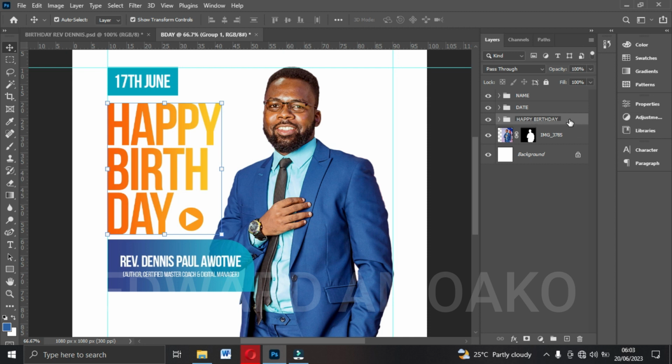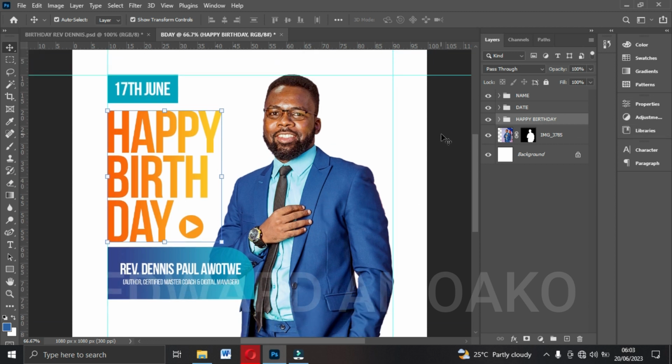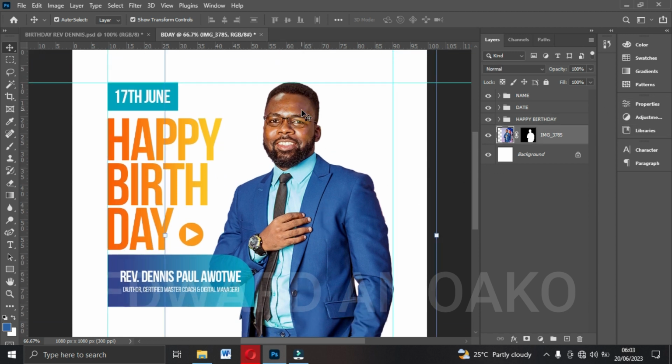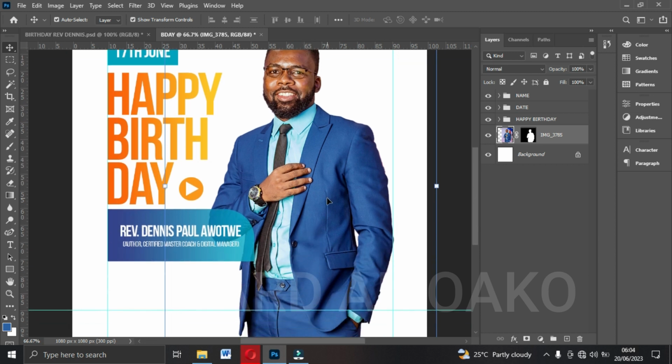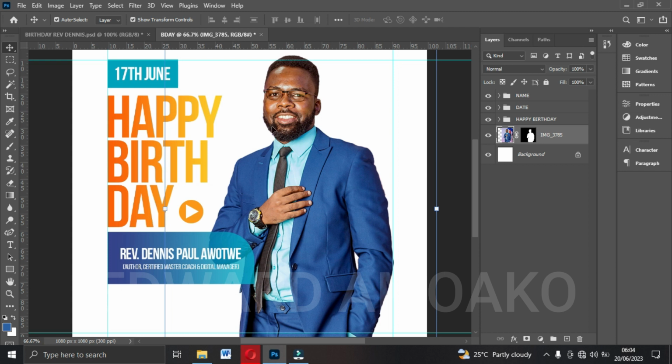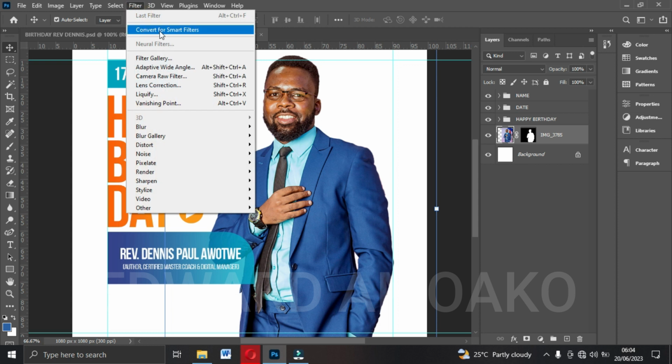Alright, the reason why I love grouping a lot is it helps me not to get a lot of layers over here. So we are just a few minutes away. Let me bring the image up a little bit. Now there's this small setting I want us to do to this particular image. I'll go to filter, and then let's convert this particular image to smart filters.